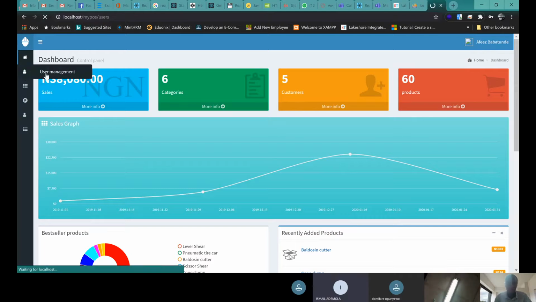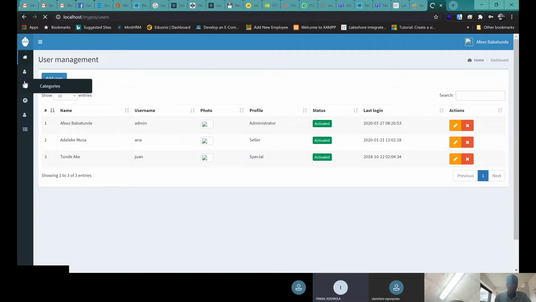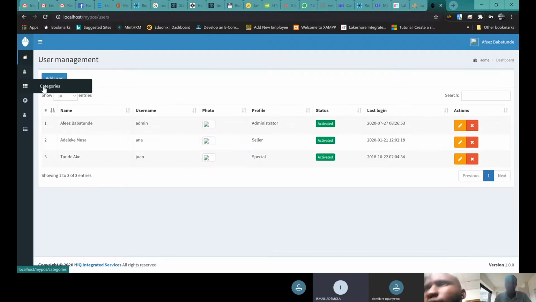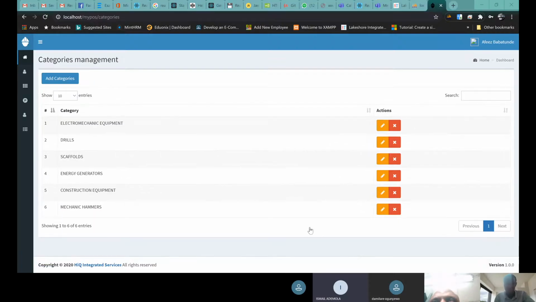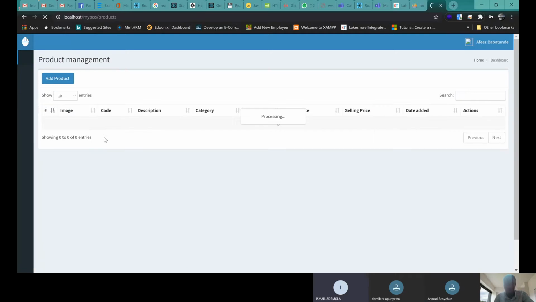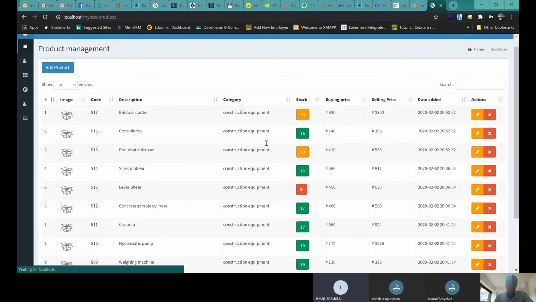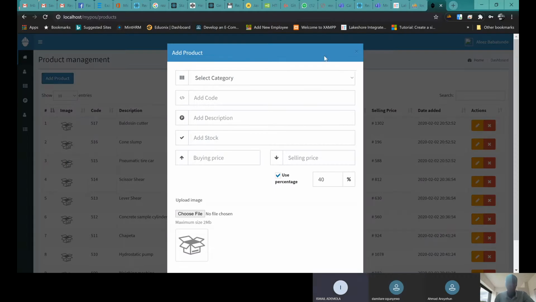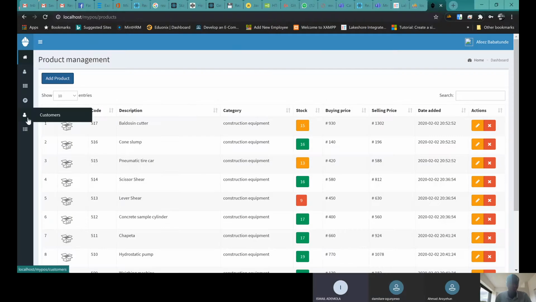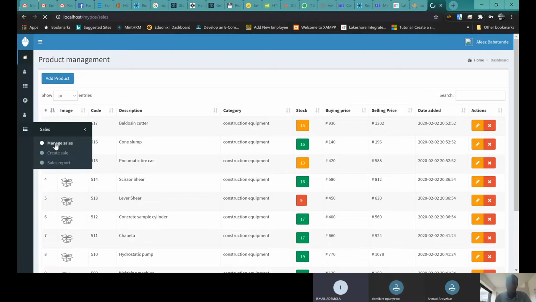This one can manage my users. On this end, I can manage the categories of my product. I have a lot of features on this project, and I have this one, which is my products. So you can manage all my products. You can add new ones. If you want to add new products, you can do all the CRUD operations like add, delete, update, and all those processes you can do.